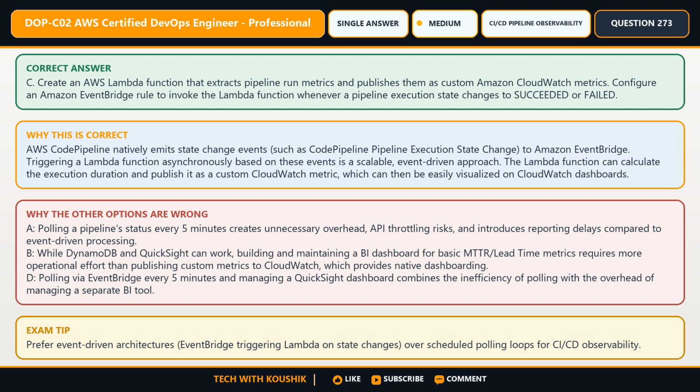The remaining options can be eliminated because A. Polling a pipeline status every 5 minutes creates unnecessary overhead, API throttling risks, and introduces reporting delays compared to event-driven processing. B. While DynamoDB and QuickSight can work, building and maintaining a BI dashboard for basic MTTR or lead time metrics requires more operational effort than publishing custom metrics to CloudWatch, which provides native dashboarding. D. Polling via EventBridge every 5 minutes and managing a QuickSight dashboard combines the inefficiency of polling with the overhead of managing a separate BI tool.